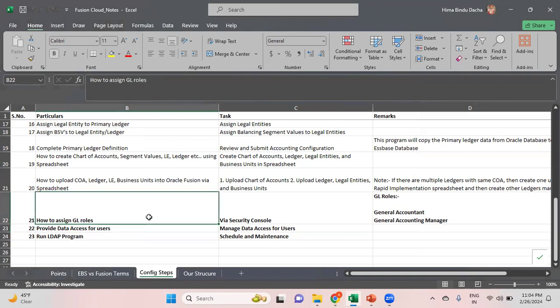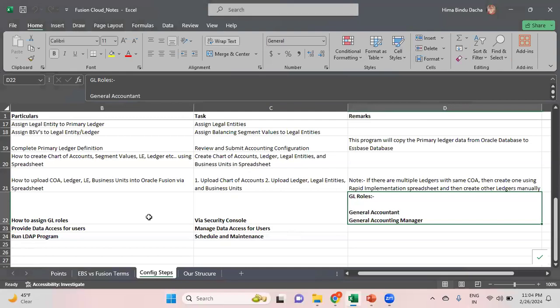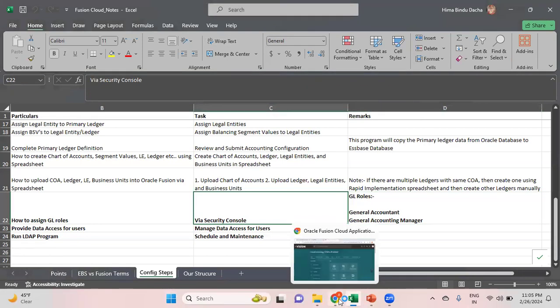So GL roles. These are the two critical GL roles, general accountant and general accounting manager. Of course, there are other GL roles like financial analyst and a couple of others. Maybe just for today's video, I'll focus on these two roles. And roles can be assigned to a user via the security console. So let's get into Oracle.